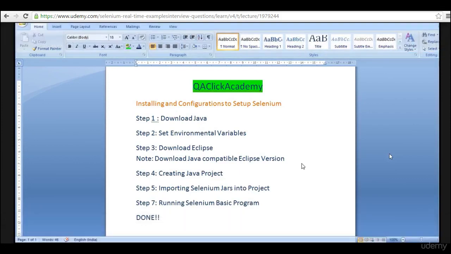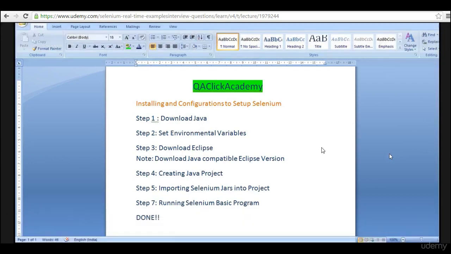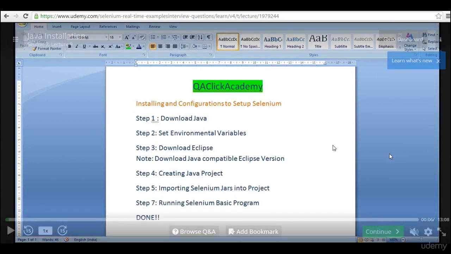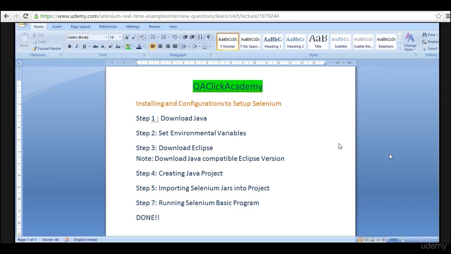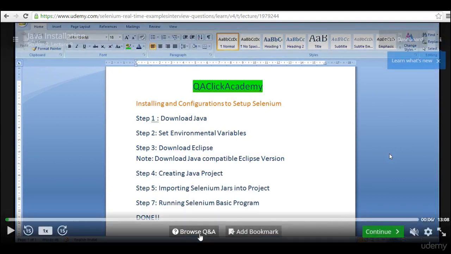Once I reply, you will get notified again. You can go through it and check the answer. Most probably 99% of your queries will be solved on the discussion board only. In some cases where you are not satisfied with the answer, we could take one more step ahead and meet in a live interaction. So that's how you can browse the questions and answers.